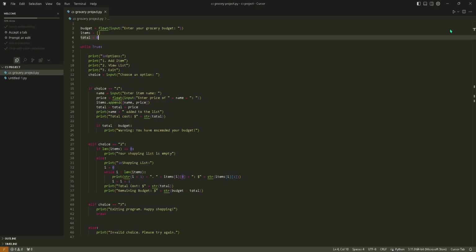So the program starts by asking the user to enter their grocery budget. This value is stored as a floating point number to handle decimal values accurately, which is right here. Then we have two key points here. We have our items. We put an empty list so that the user can add as many grocery items as they want, and a total here, which keeps track of their spending.